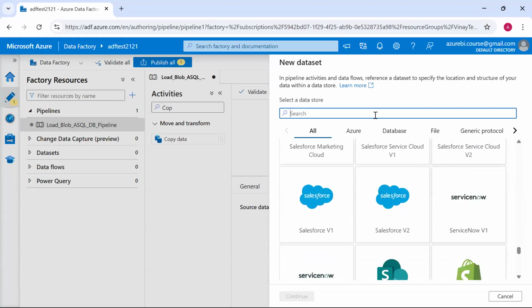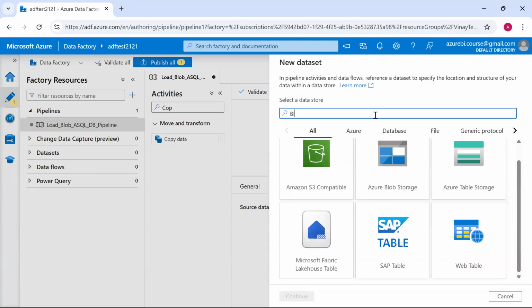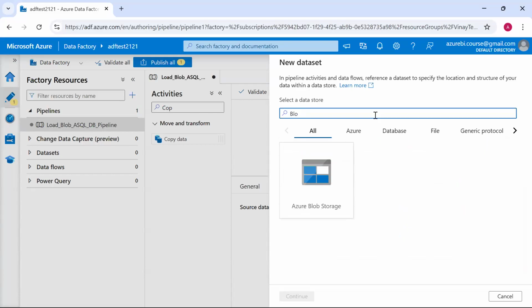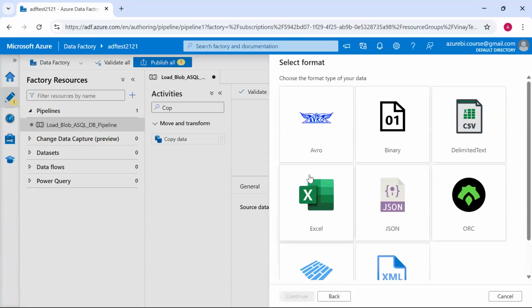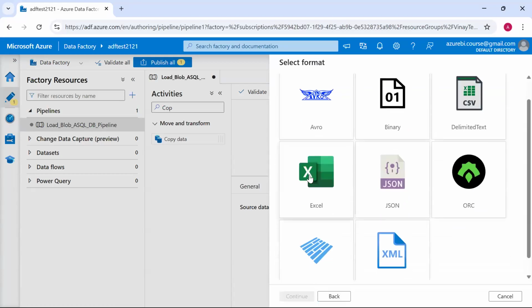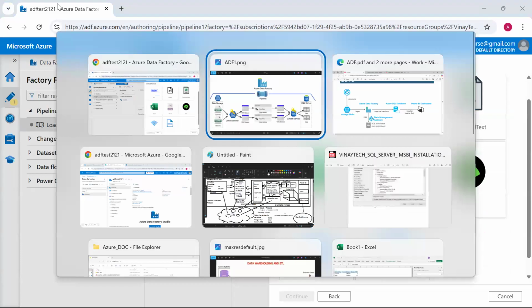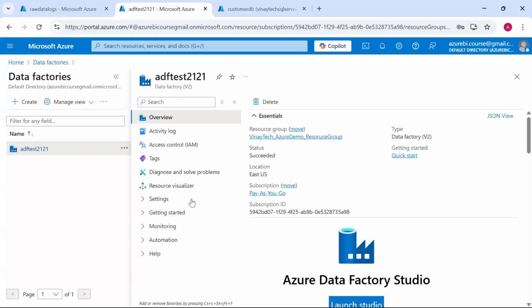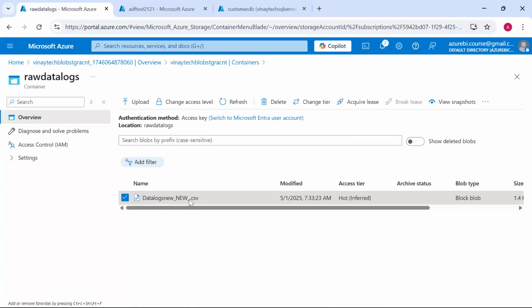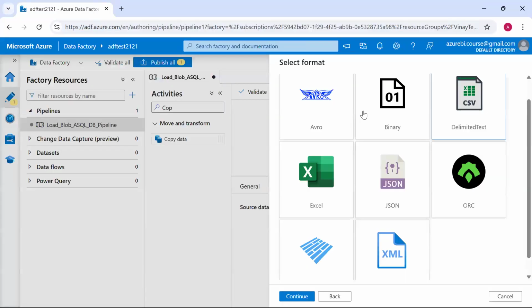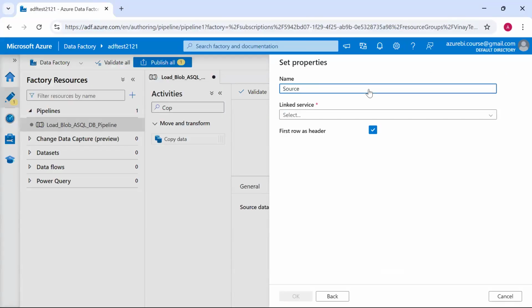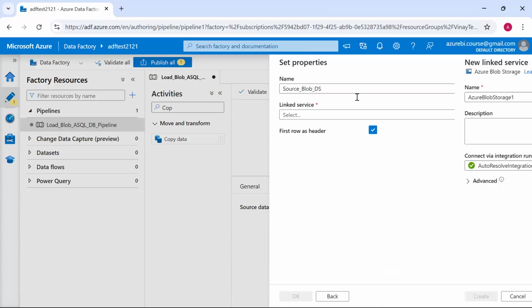Now the data is in the blob storage. Just search here, Azure blob. Here is my blob storage. Click continue. What sort of format is it? Just go and check the file, in which format. CSV format, TXT format, JSON format, select that format. Click continue. Simple. And this is my source blob data set, and I want to create a new connection.